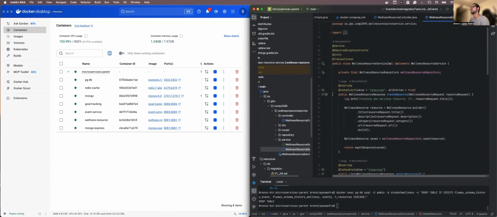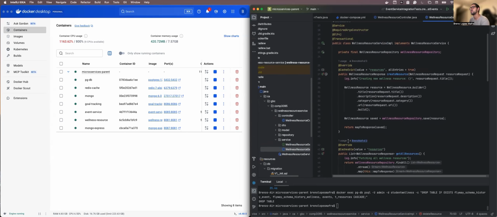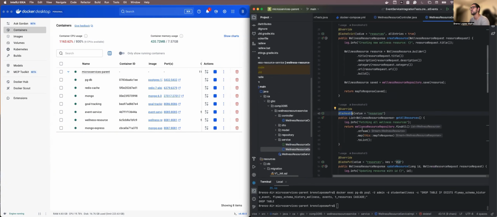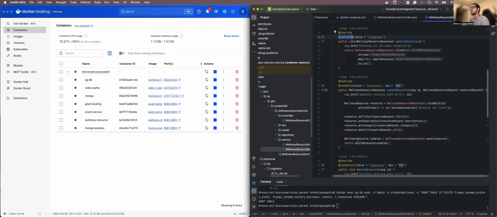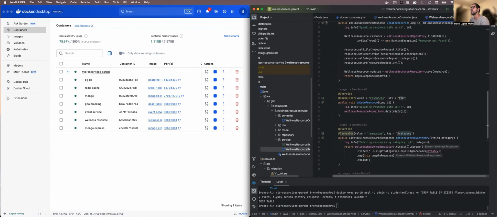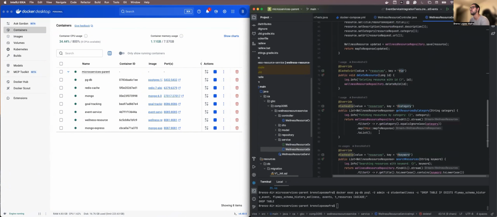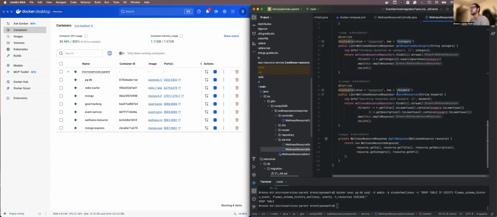Also, I need to show the Cacheable annotation for you here on the Wellness Resource Service Impl. So each function here has the CachePut, Cacheable, CacheEvict here to delete, and the Cacheable here to get resource by category, also to search resources, and that's it.